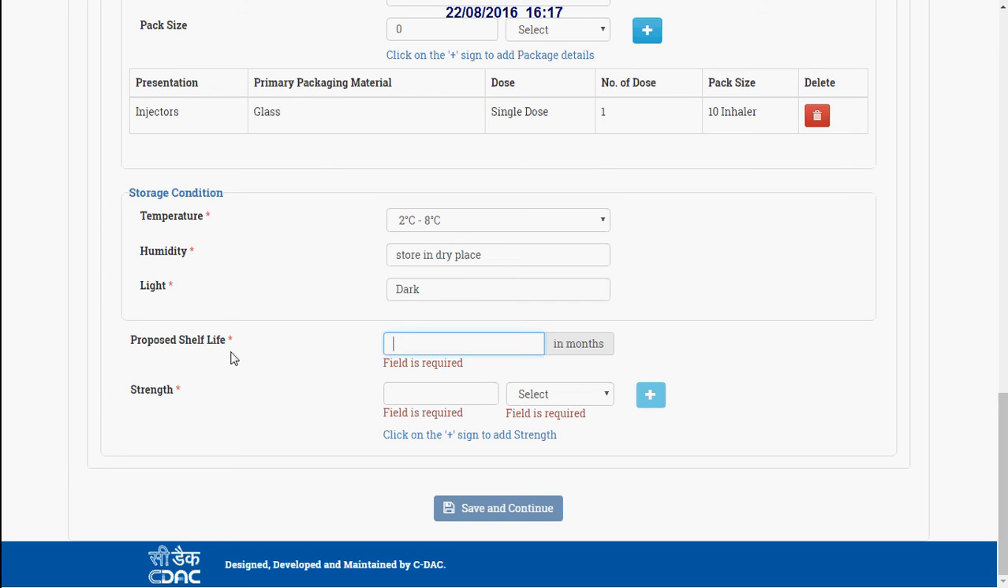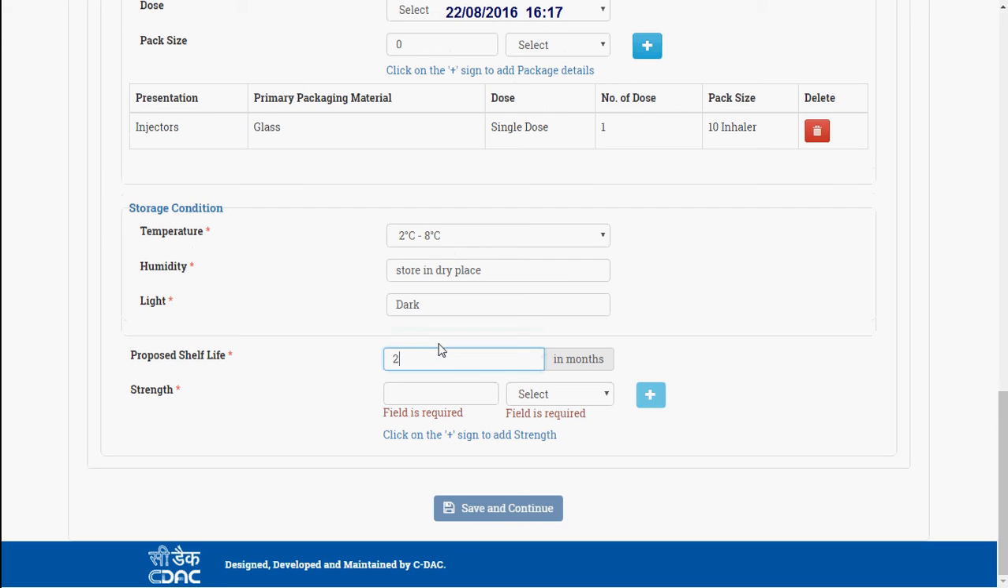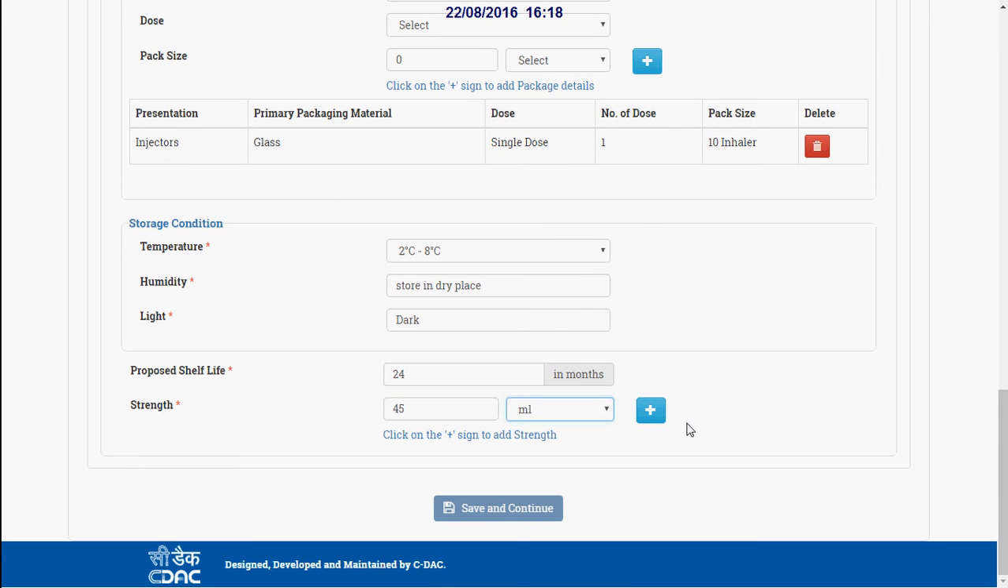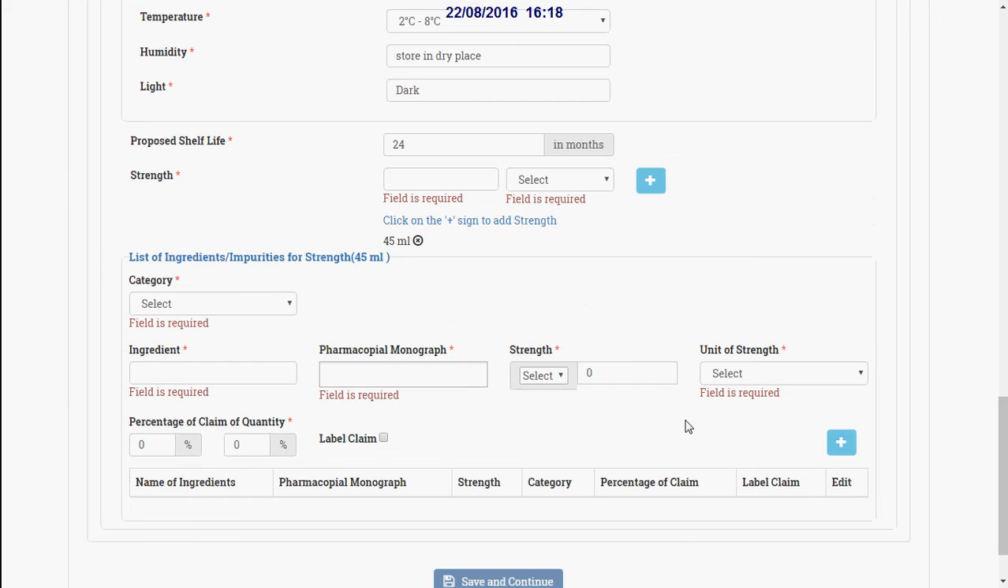9th, proposed shelf life. Applicant needs to give proposed shelf life of the drug in months. 10th, strength. In this, applicant will mention the strength of the drugs by typing in the numerical field in the text box and selecting corresponding unit. As Form 44 can be applied for multiple strengths, applicant can add multiple strengths by clicking Add button provided. At least one strength needs to be entered.